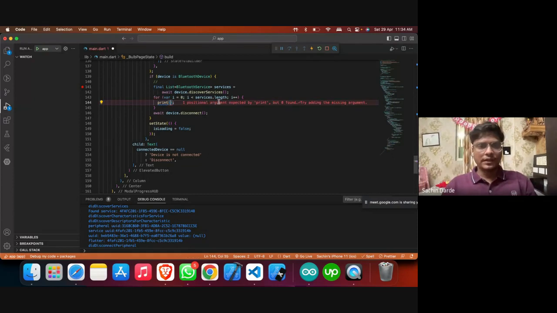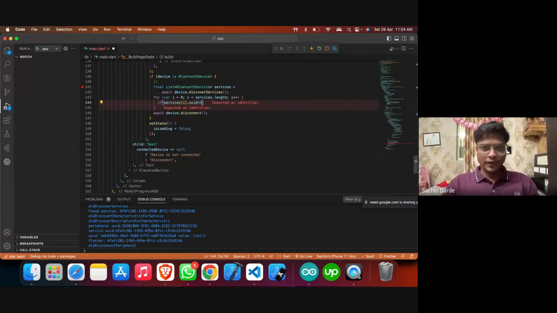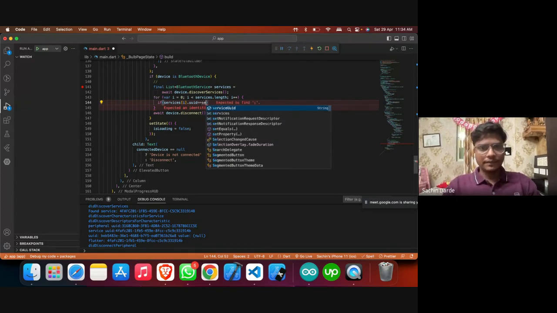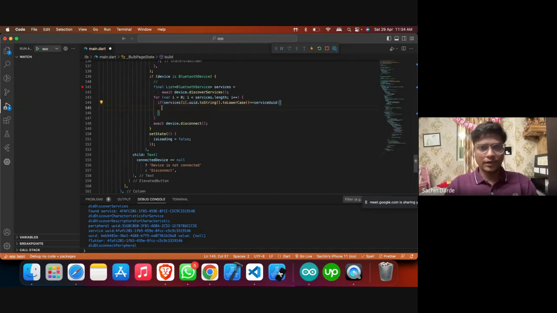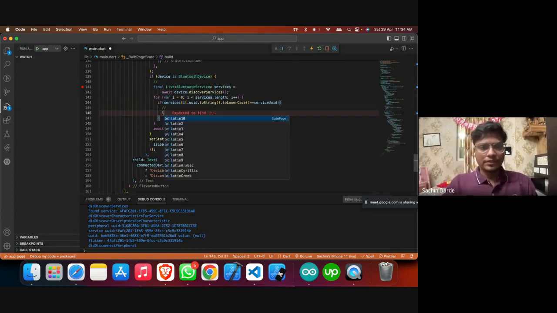So for instance, if the service ID is equal to our service ID, one second, I'll make it toString and also lowercase, just in case it is not in lowercase. Our ID is already in lowercase. In that case, we are going to look for its characteristics. So let me do that. So this is like a list of characteristics.